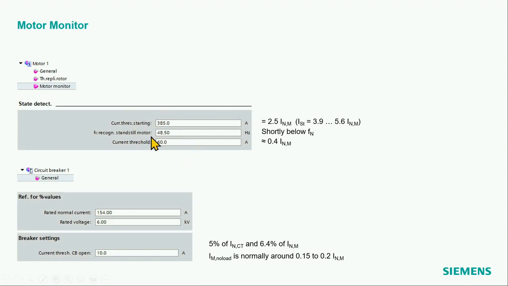Then I put here the frequency. We need this to understand dynamic situations like a short interruption of the voltage because something is reorganized in the substation. The motor runs down and runs up again. And we detect that the motor runs down by this frequency. So if the measured frequency goes below that value, then the system knows the motor is no longer running.